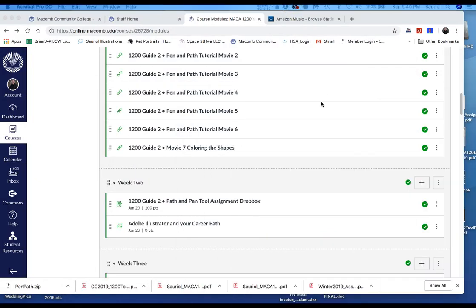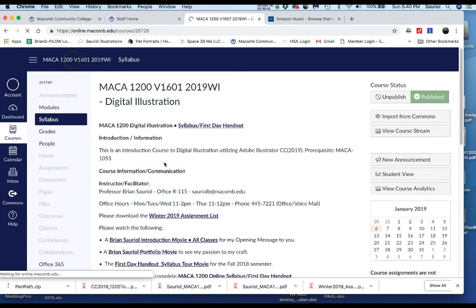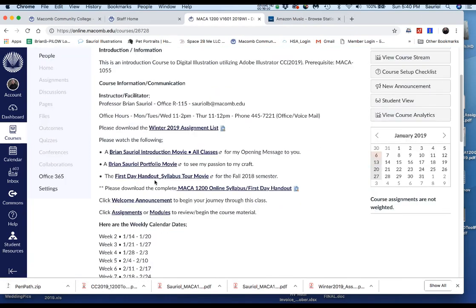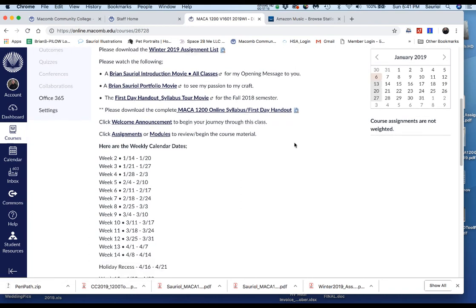I want to make a point here, and I want to go back to this opening page here in Canvas, this page that you will come up with. I want you to watch the Brian Sorial portfolio movie, and then I really want you to watch the introduction movie, okay? Because it gives you a really cool, passionate kick to really understand how much energy and passion I bring to this class and how cool this whole industry is. So welcome to my class, and let me know if you have any issues.